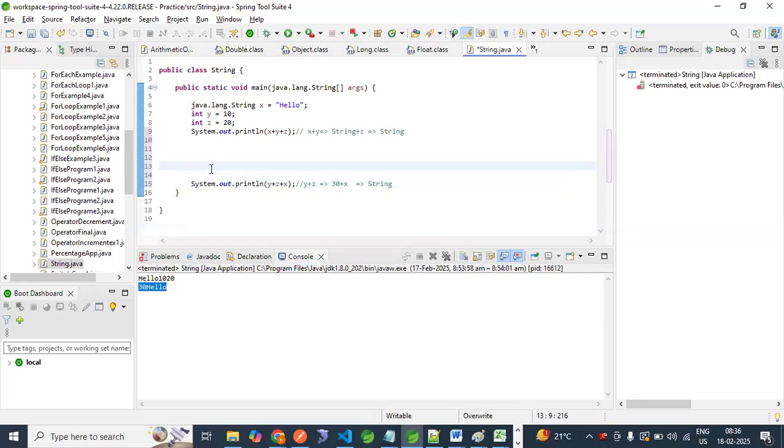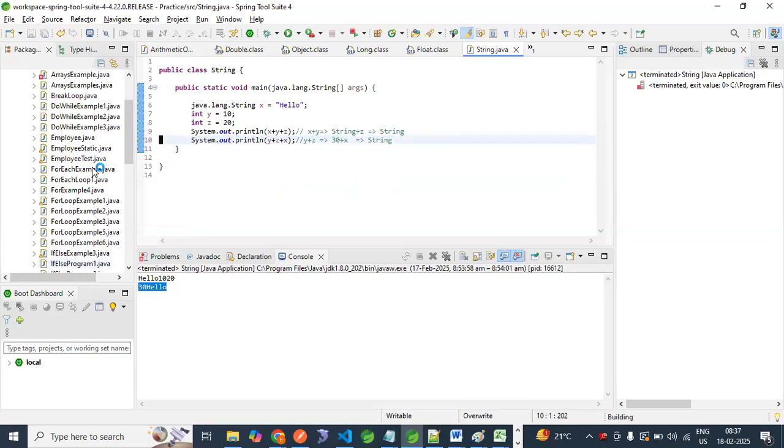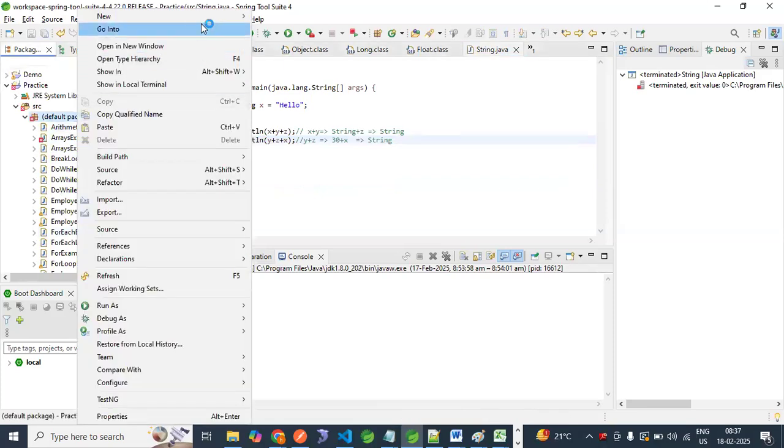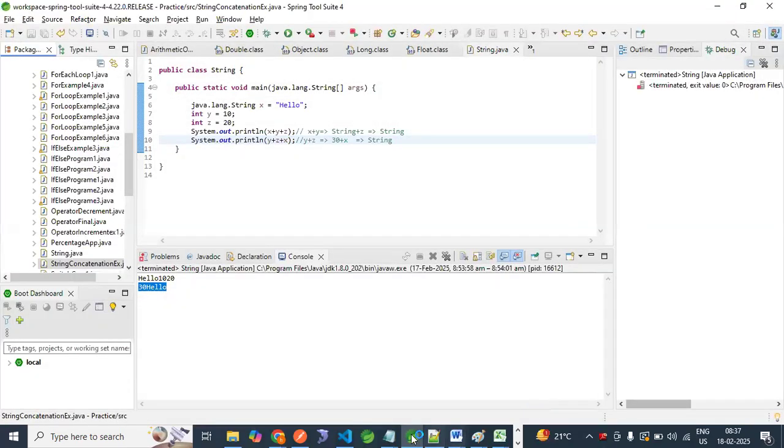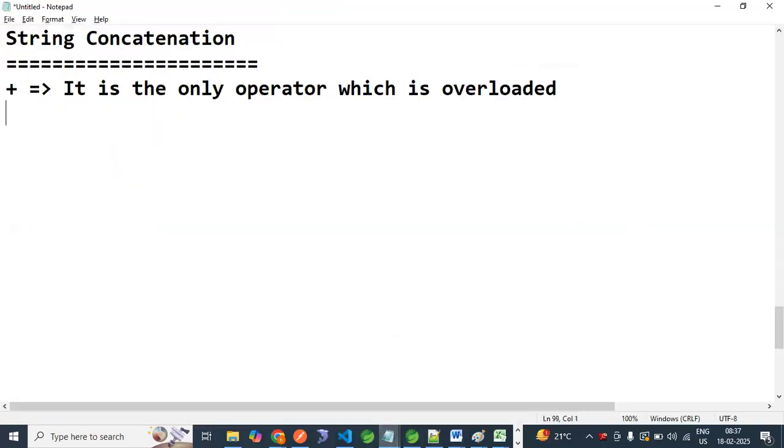Now guys, try to observe. I am creating one more class, a new class, string concatenation example. I am having one main method here. Now tell me, guys, what is the concept which I am trying to explain to you? Now observe, one minute.